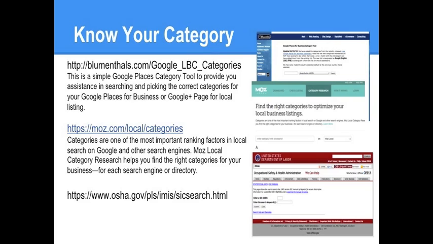One of the other places to look is, we see this all the time, where businesses are looking under categories. There's kind of 2 places we encourage you, 3 places to go. Blumenthal.com has a category search tool, as does Moz.com. And both are based on the OSHA.gov Standard Industrial Classification Code. So you can always look there.